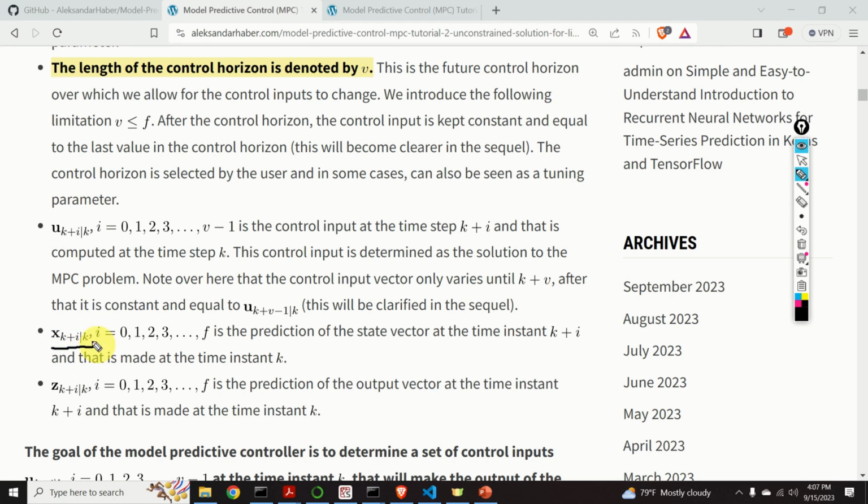Similarly, if you see states written like this, and let's repeat the notation, x subscript k+i|k, this is the prediction of the state vector at the time instant k+i, and that is computed at the time instant k. Similarly, when you see z_{k+i|k}, this is the prediction of the output vector at the time instant k+i, and that is computed at the time instant k.